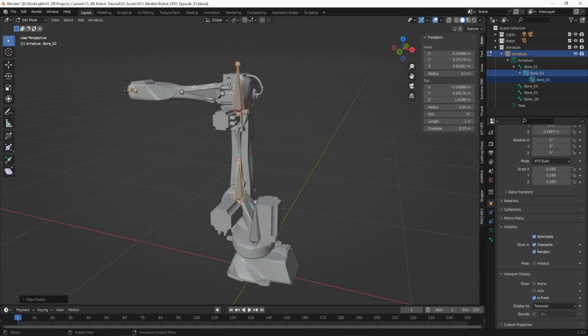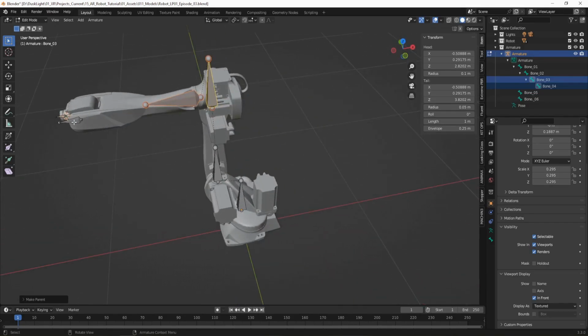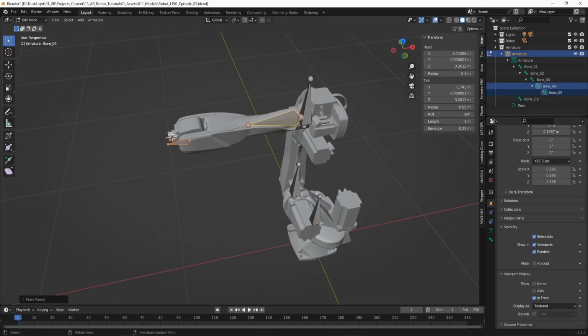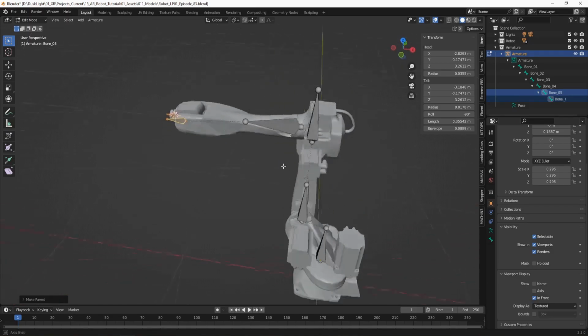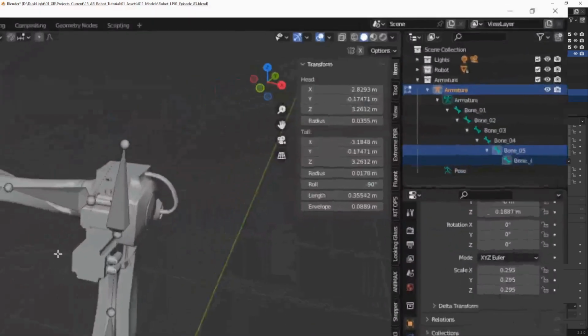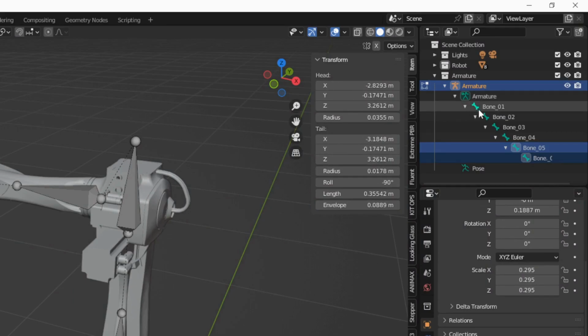Ctrl P, keep offset. 4 first, 3 then. That's the parent. Ctrl P, keep offset. Then 5 and 4. Ctrl P, keep offset. And 6 and 5. Ctrl P and keep offset. And when we look in the hierarchy, you can see that all the bones are parented together, and I can make this into one bone, as you can see, and everything else is underneath, so everything is parented together.